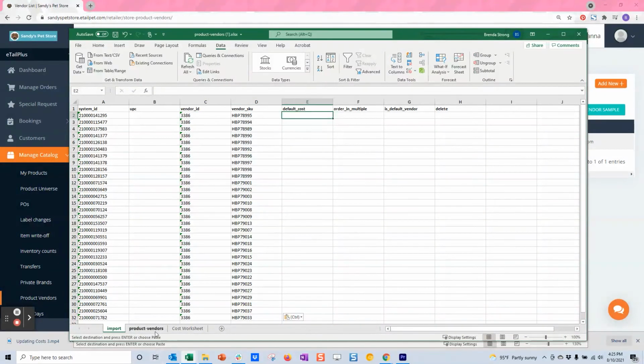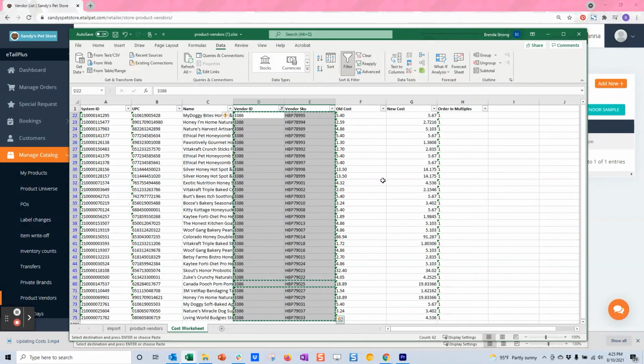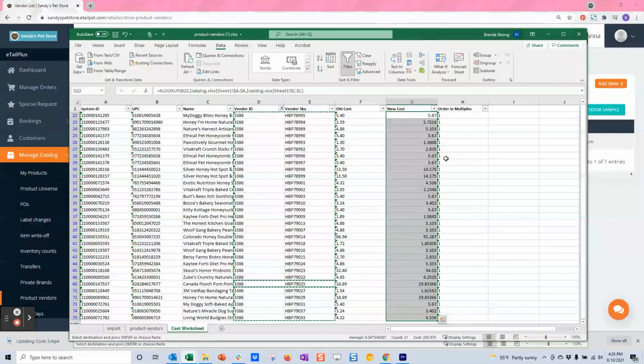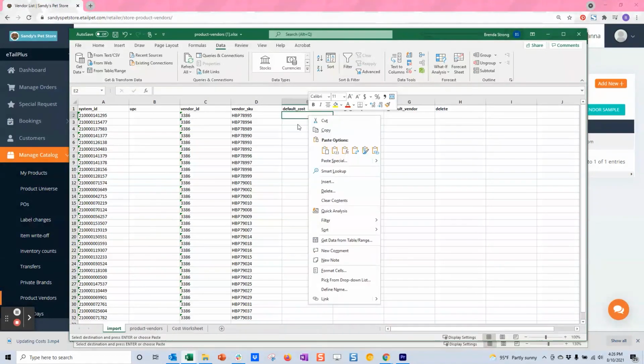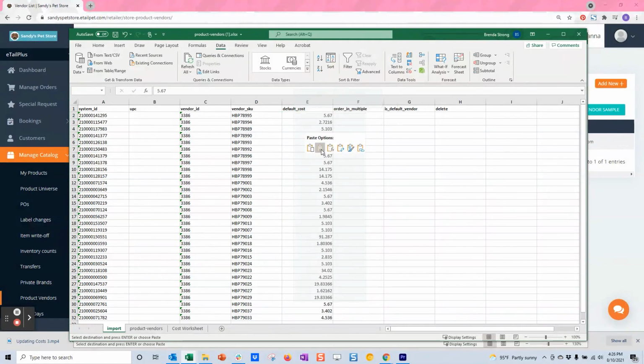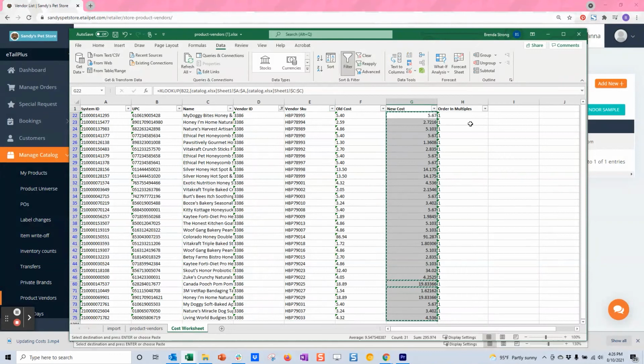Now I need the new default cost. So I'm going to go back to my worksheet. I want the new cost, not the old cost. So I'm going to click in that column, Control Shift down, Control C to copy, and right click, 1, 2, 3 for values only. And lastly but not leastly, yes, that's a word, I just made it up.